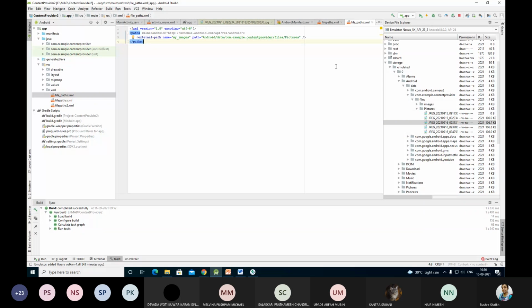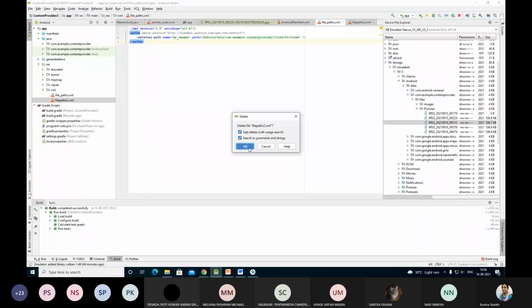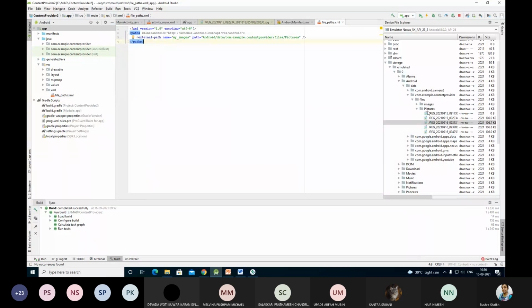So now I'm deleting both the files because they are not required now. Only one file is enough to define the external path where our directory structure is supposed to be created and our file content needs to be stored. So I hope this part is understood.